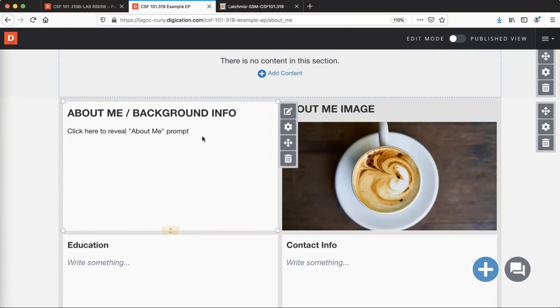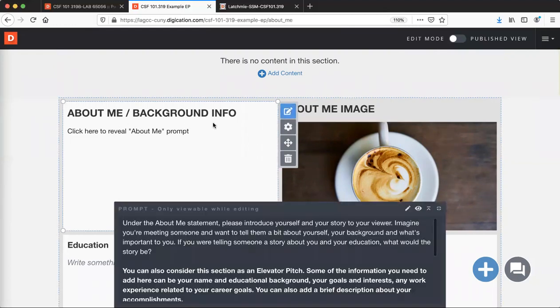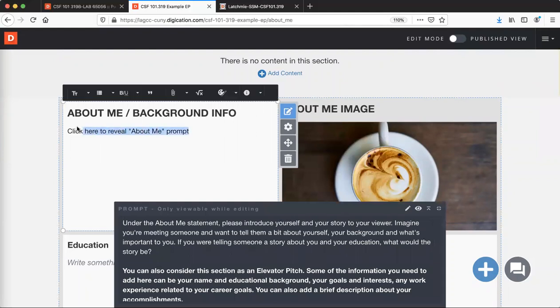So how to edit this? We're going to click on the little pencil, and then to delete this, we're just going to highlight and press delete. And I'm just going to write, tell me about yourself.